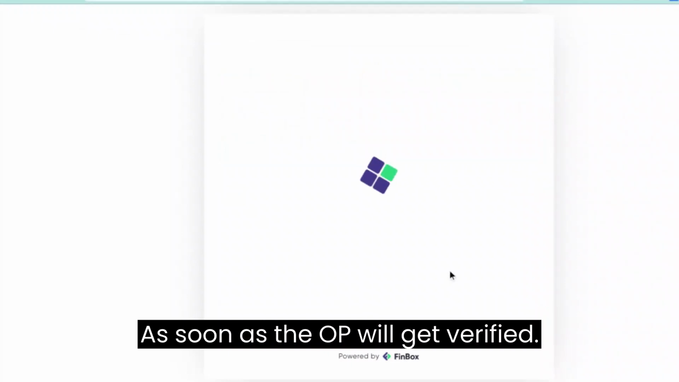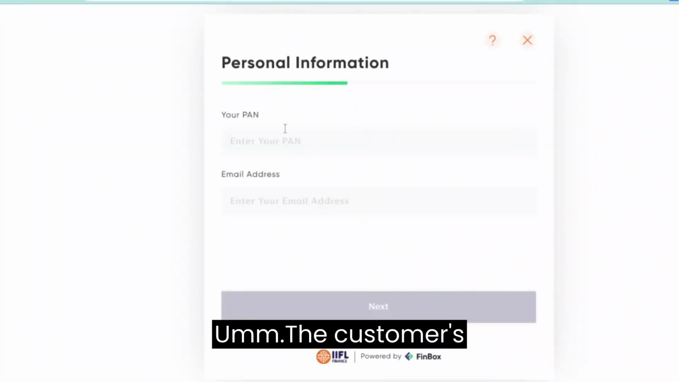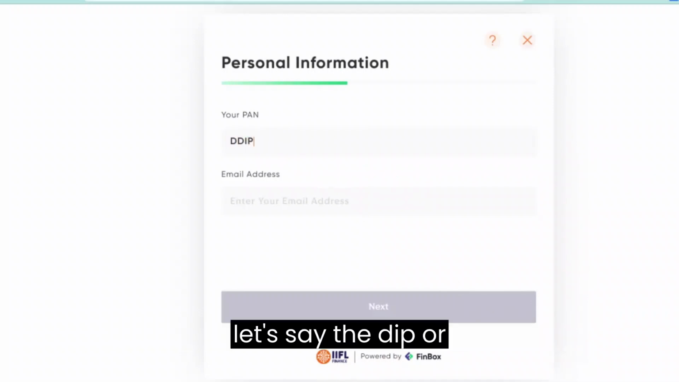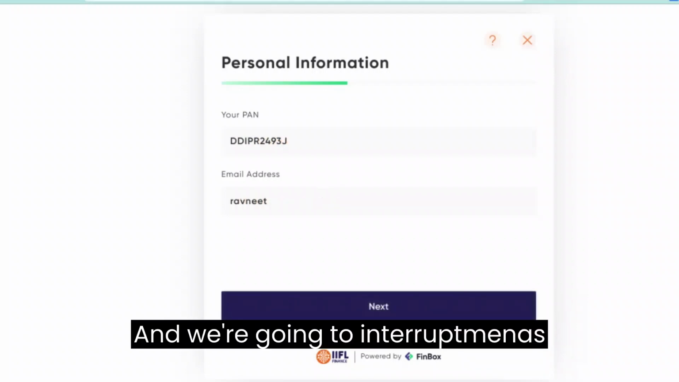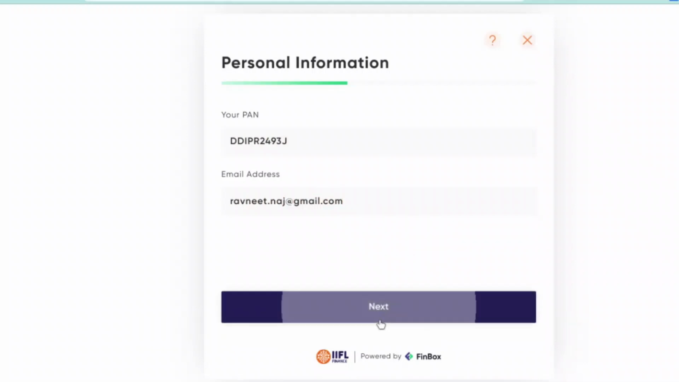As soon as the OTP gets verified, the customer's PAN card number needs to be entered here. Let's say DDIPR2493J. And we're going to enter ravneet.nas@gmail.com, and go ahead with next.